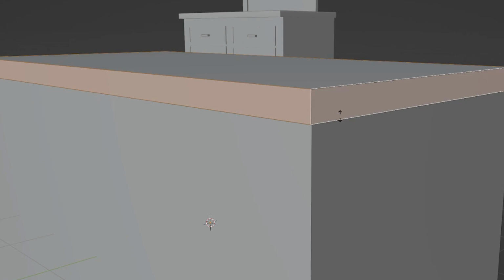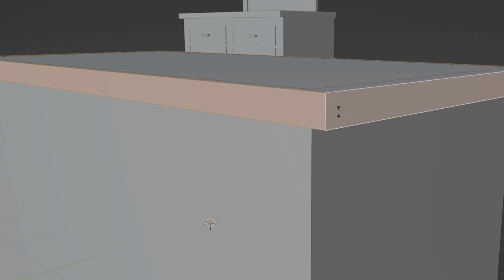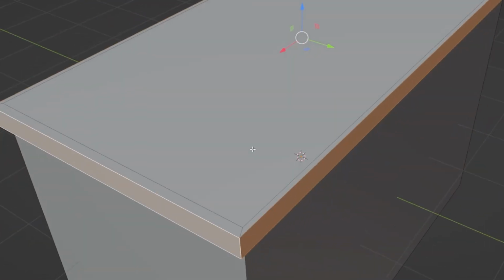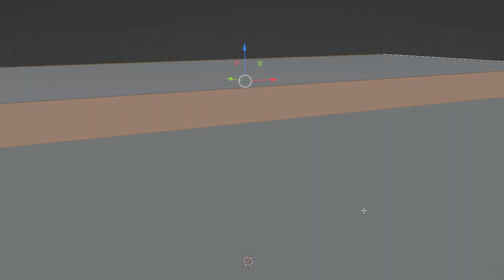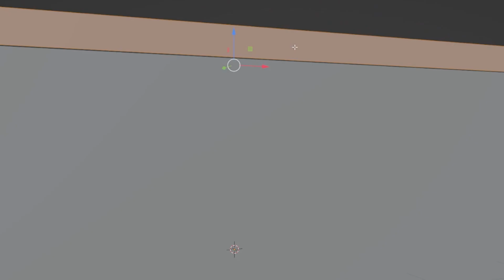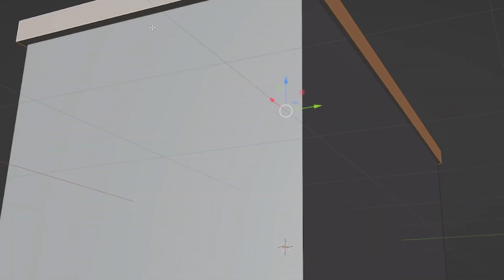And then you can take your mouse and push forward, just to give it a little extruding all around, to bring the top part out a little bit, just about right there.